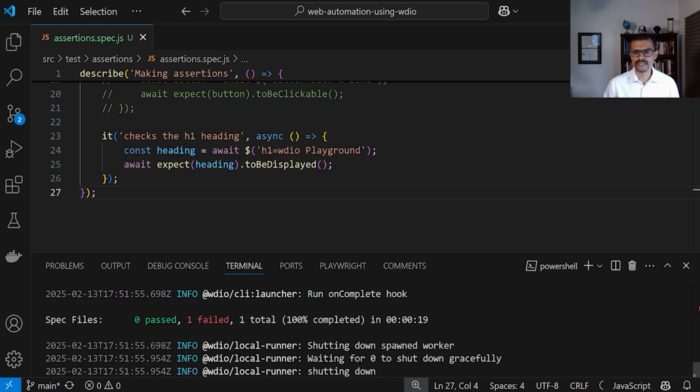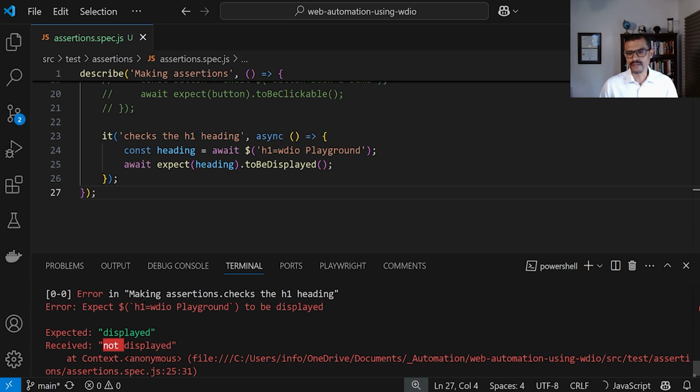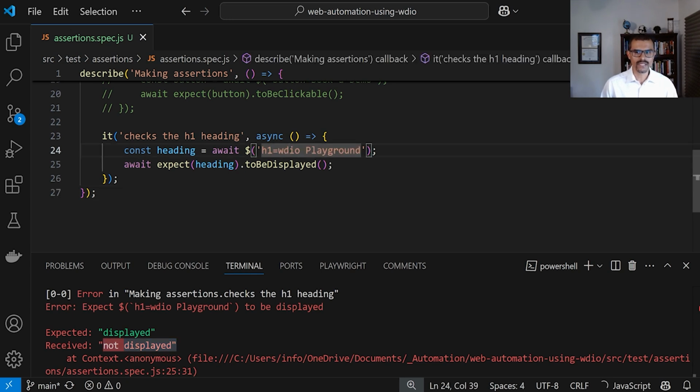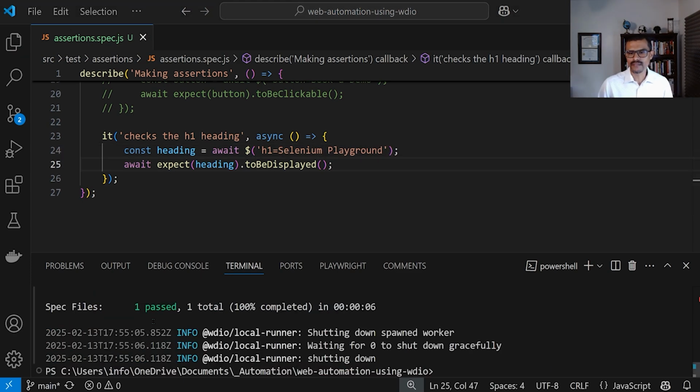And here we can see that the test has failed. And here we can see the issue. We're looking for an H1 heading that has this text right here, and we're expecting that to be displayed right here, but it's actually not displayed. Well, we know why it's not displayed. That's because the text is wrong. Okay, we've used the wrong text. So I'm just going to change this back to Selenium. And here we can see the test pass when we provide the correct text right here.